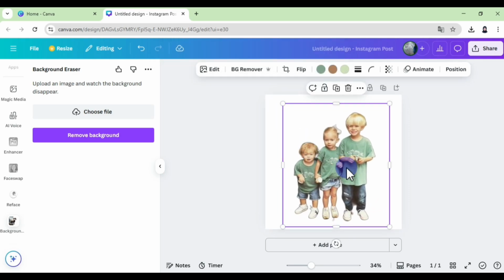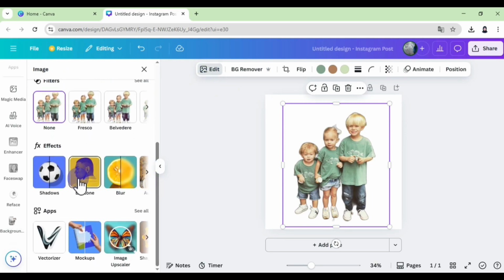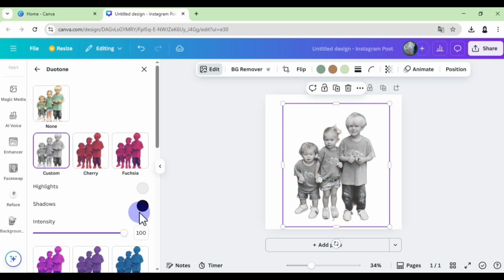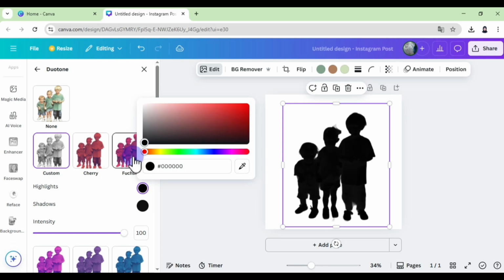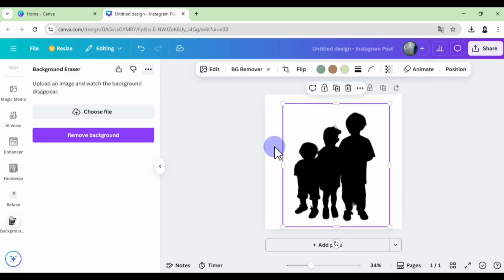Now just click on the image and go to edit. And then on the effects, choose duotone, choose custom, and then set the highlights and shadow to black. And that's it, your silhouette image is ready. You can now use it in your designs or export it as a PNG with a transparent background.